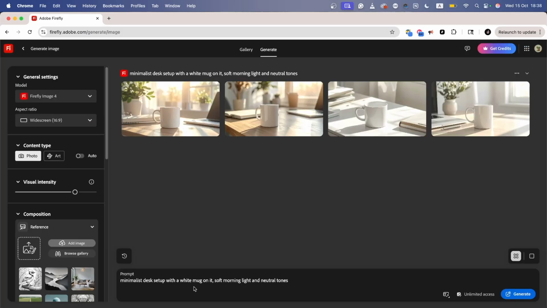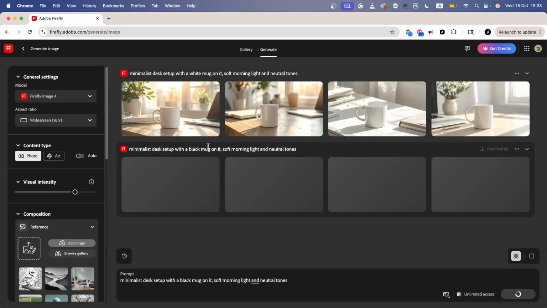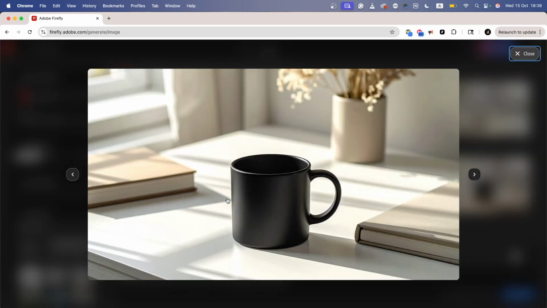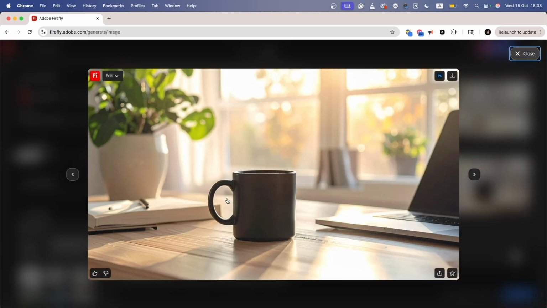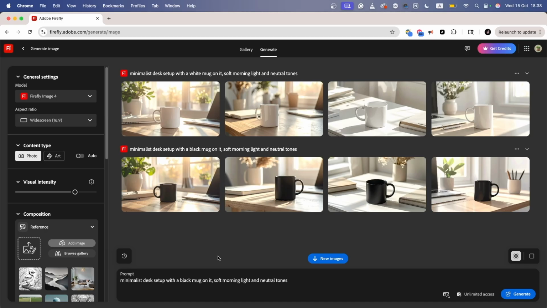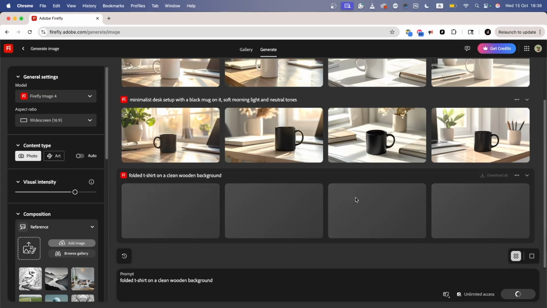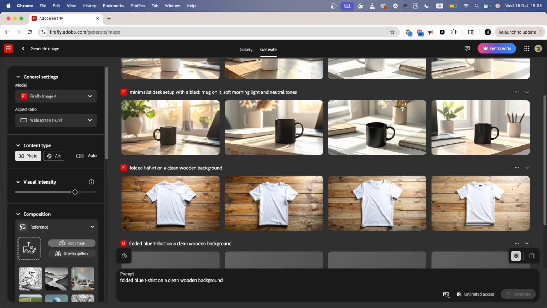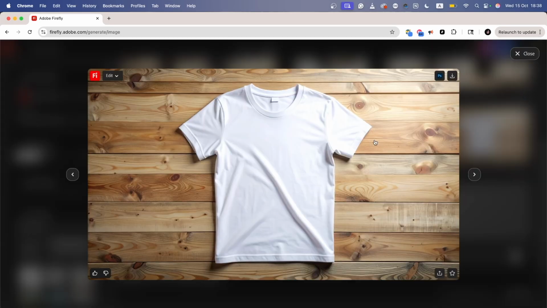Now, just like that, I could switch out the color. Not much changed in the prompt. And then all I would have to do is bring it into my other software to add my logo or design on it. We can also do the same thing with a garment. So maybe a folded t-shirt on a clean wooden background. And again, I could give it a color. Let's go for blue. Here is the t-shirt.